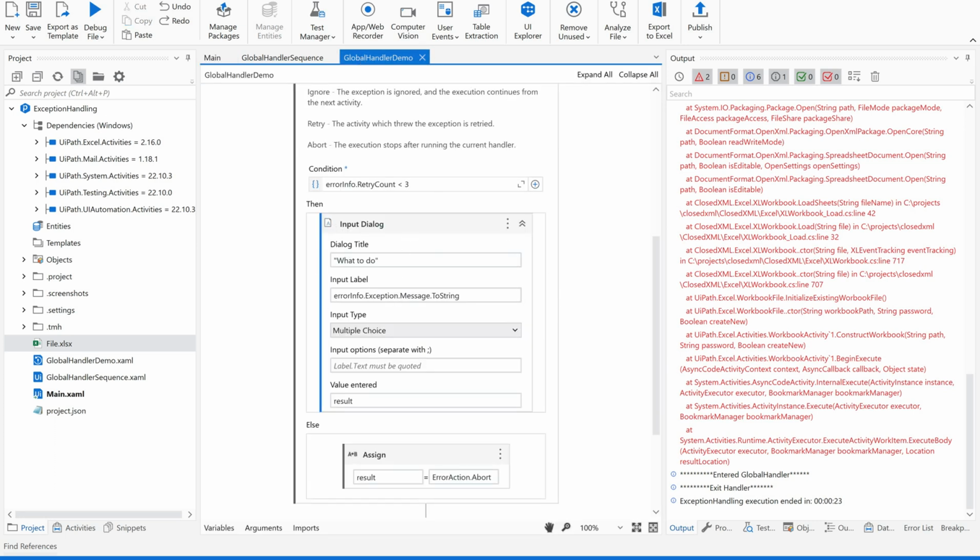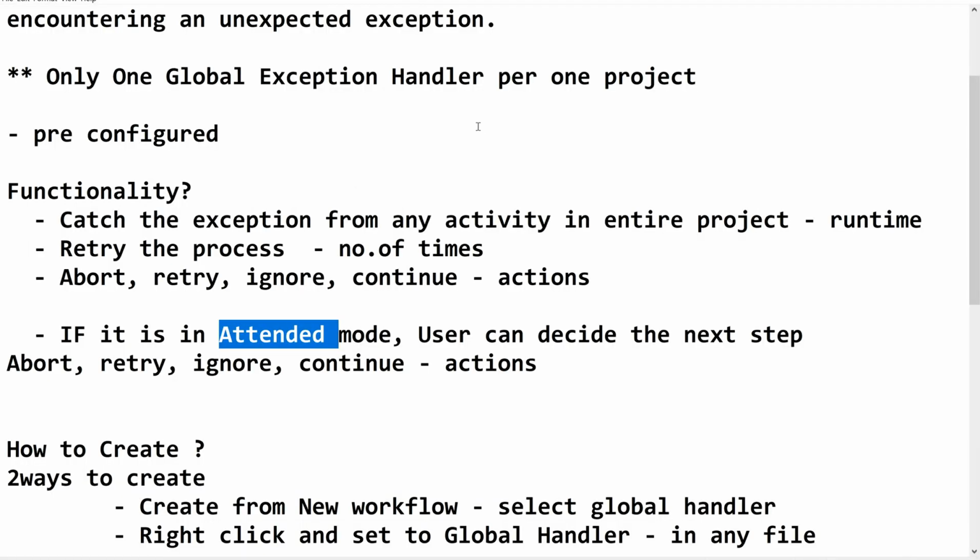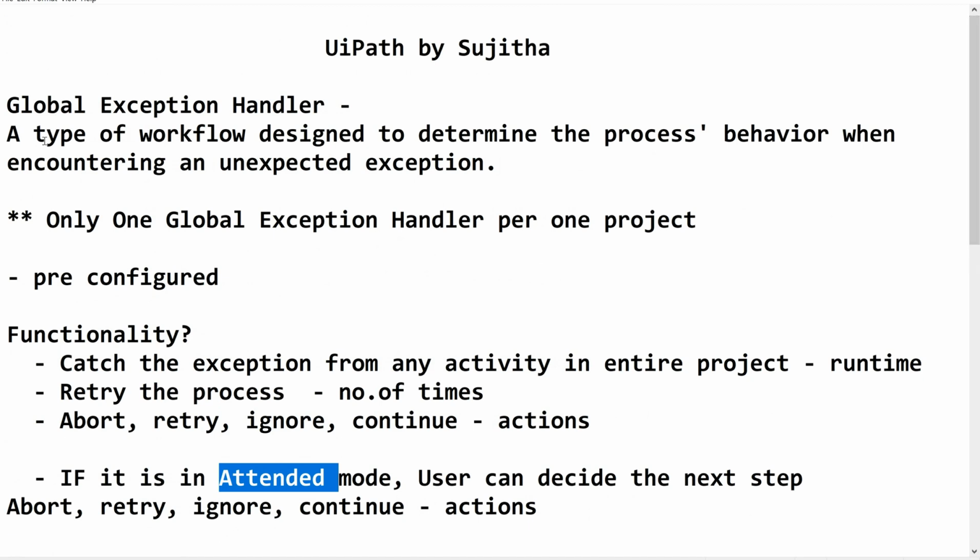Okay, so we have learned many concepts on this global exception handler. Let us do a quick recap. The global exception handler is a type of workflow designed to determine the process behavior when encountering an unexpected exception. There will be only one global exception handler per project. If you select another file as the global exception handler, it will revoke the earlier one and configure only a single file as the handler.